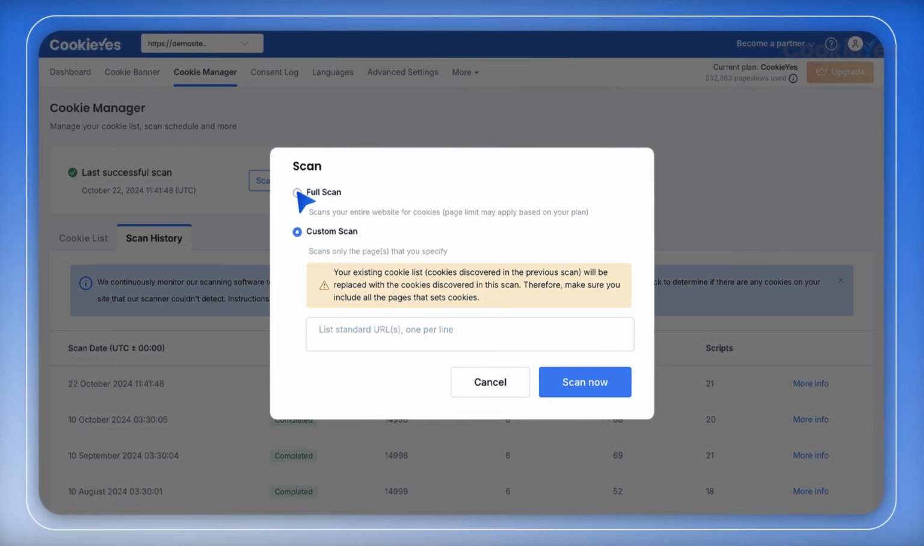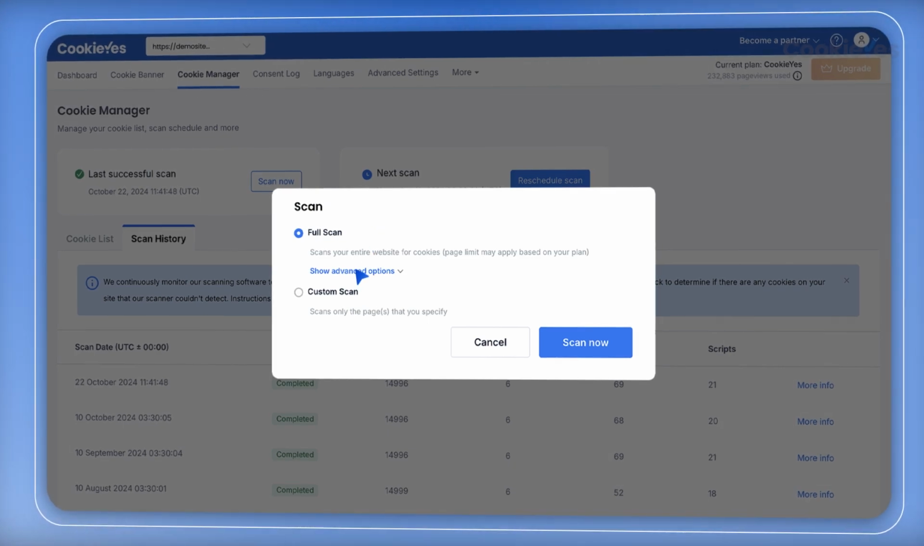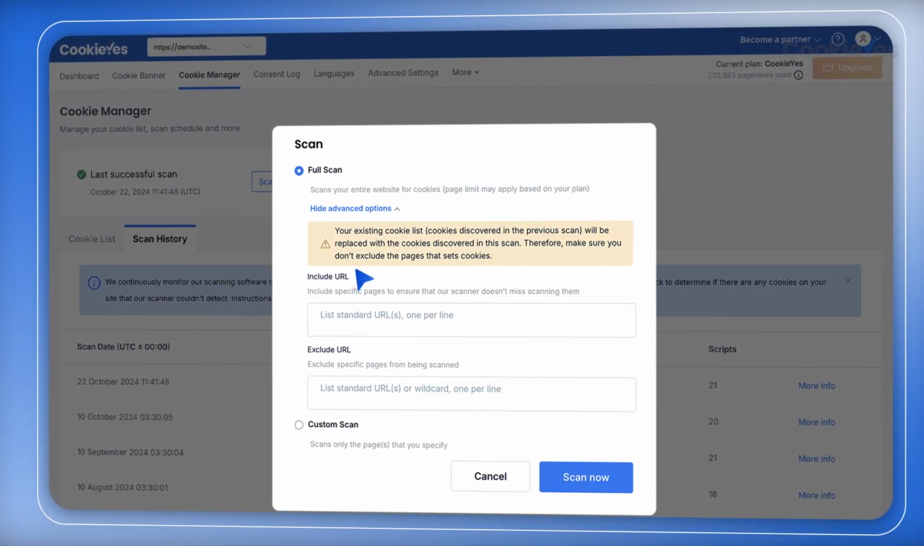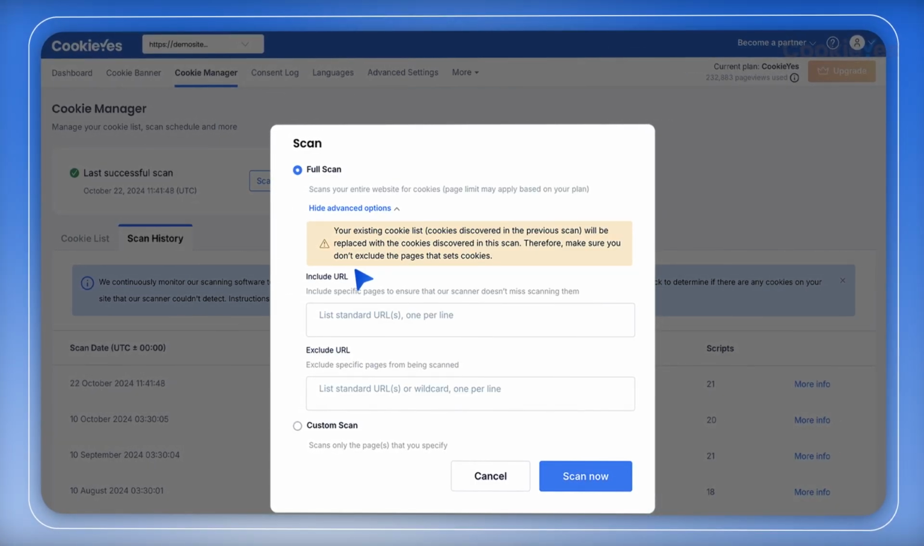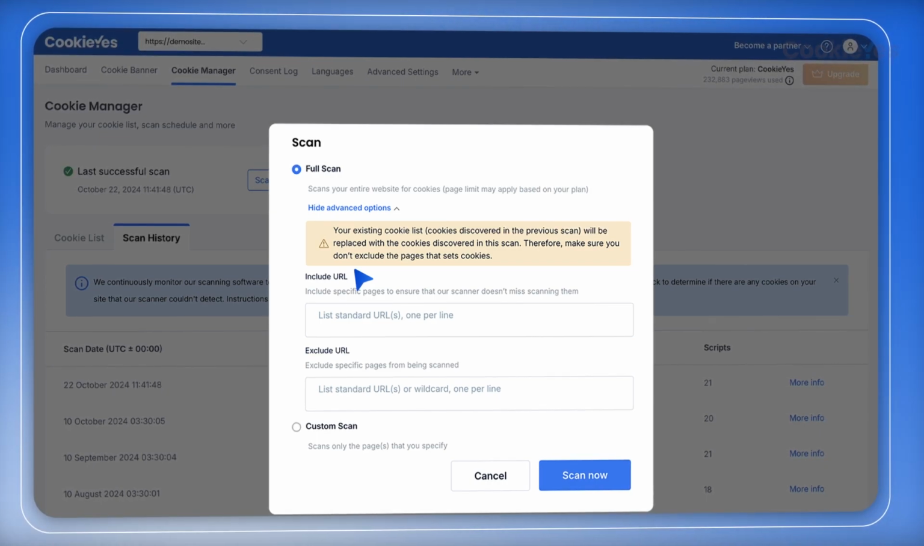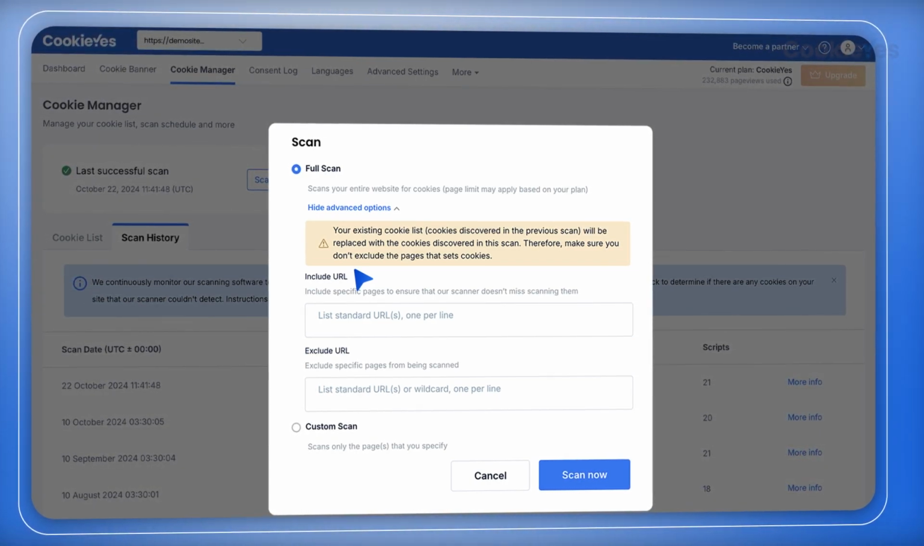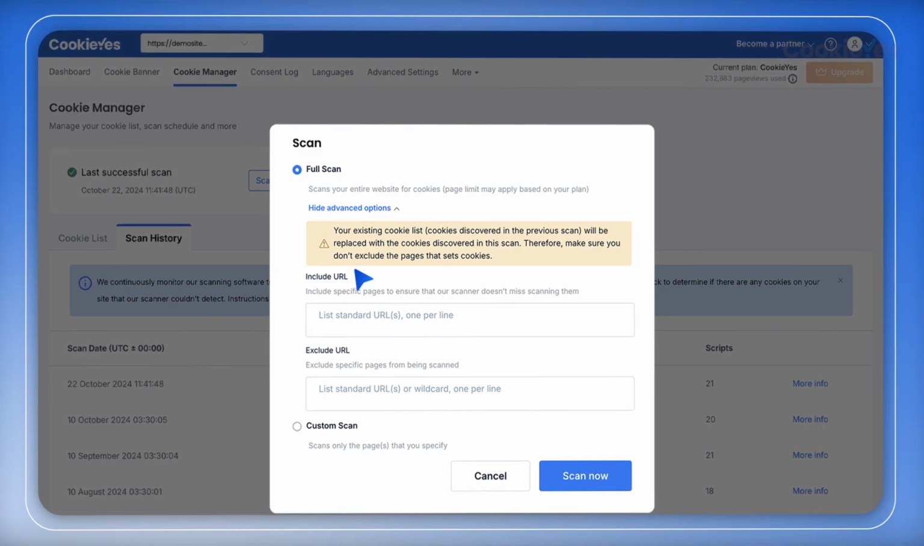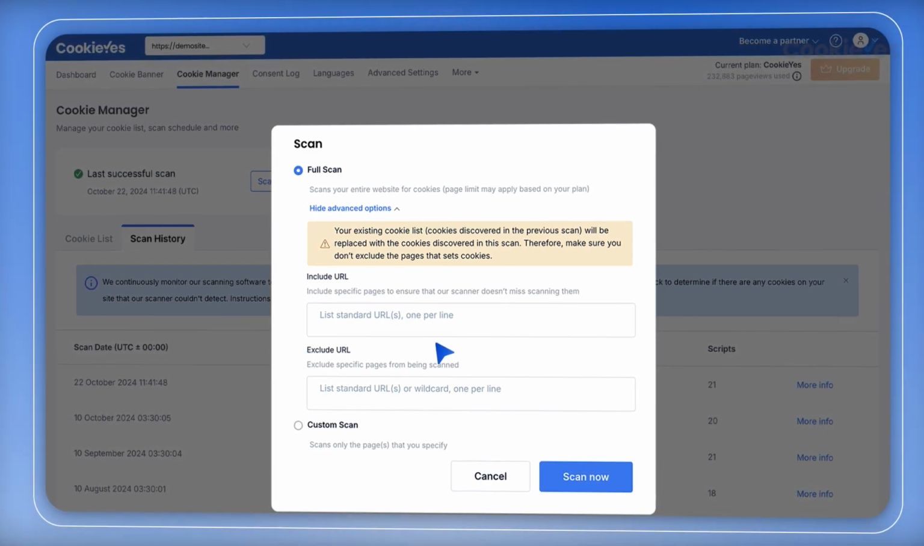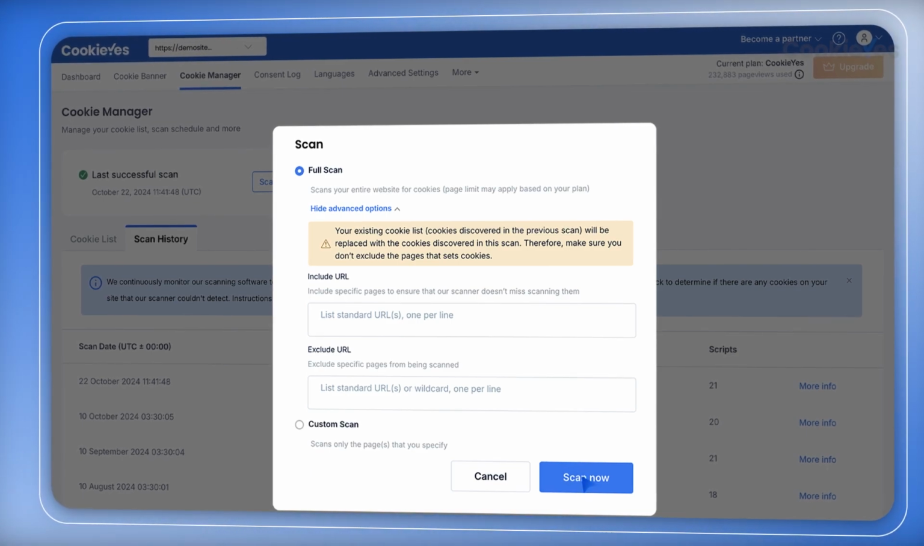A full scan checks every page on your site, while a custom scan gives you control over which pages to include or exclude. Plus, you can even scan cookies behind login protected areas for added security. You can reach out to our support team to access this feature. Once the scan is done, your cookie banner updates automatically.